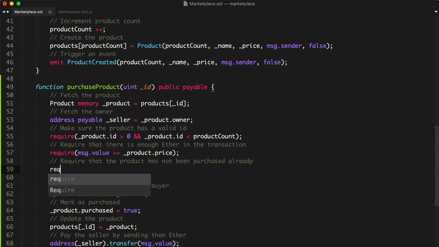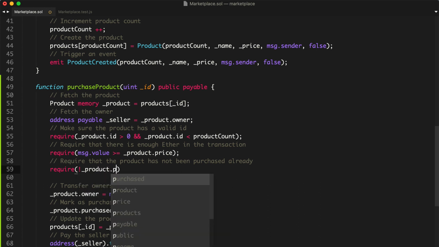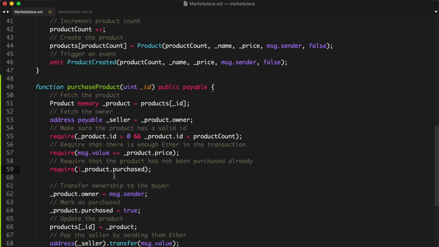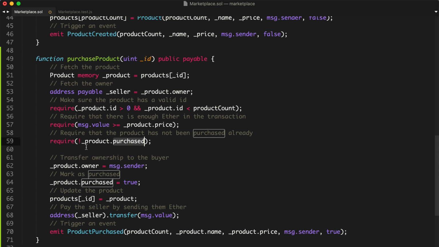All right, we'll say require bang product. So basically, if product purchase is false, we'll just use the opposite of that. All right, and if it's true, we'll also use the opposite of that. That's what this bang operator means.